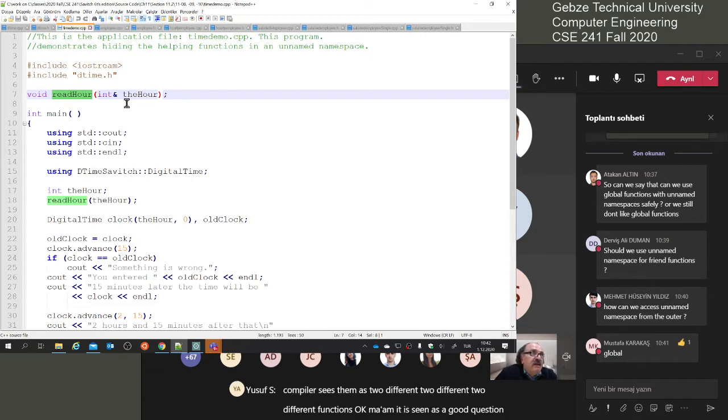Okay, Mehmet Hussein has a good question. How can we access the unnamed namespace from the outside? I think he means how can I access the unnamed namespace of DTime CPP from timedemo.cpp. For example, instead of accessing the global namespace readHour from this file, I'd like to access the readHour of DTime CPP. The answer is you cannot. That's the purpose of the unnamed namespaces. There is no way you can access the unnamed namespace of some other compilation unit. That's the purpose of it. That's why it doesn't have a name.